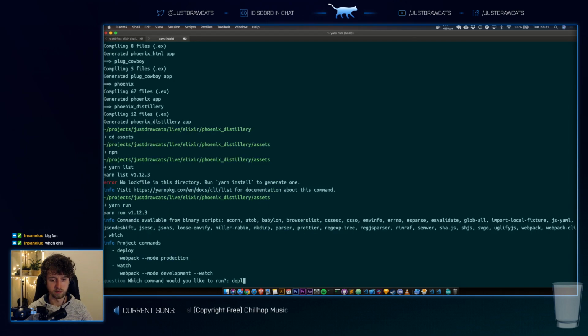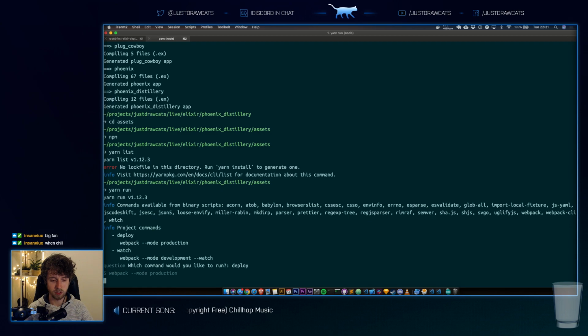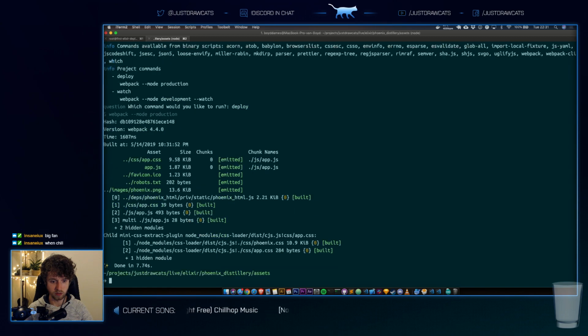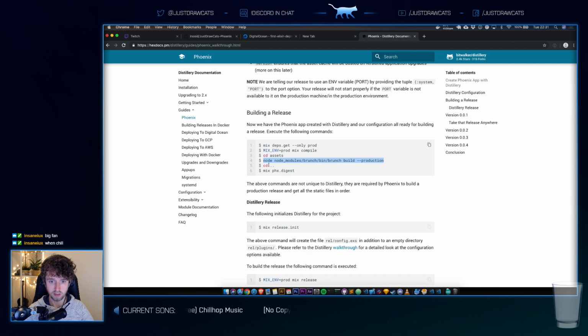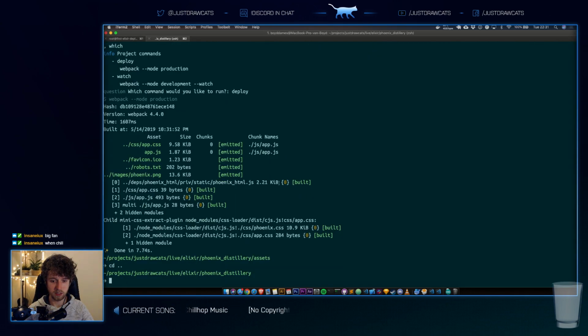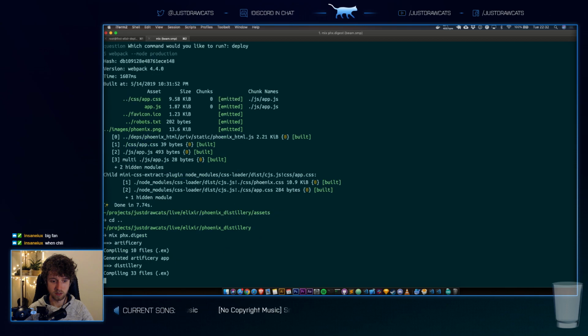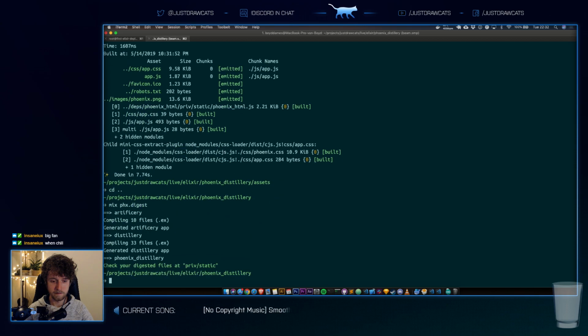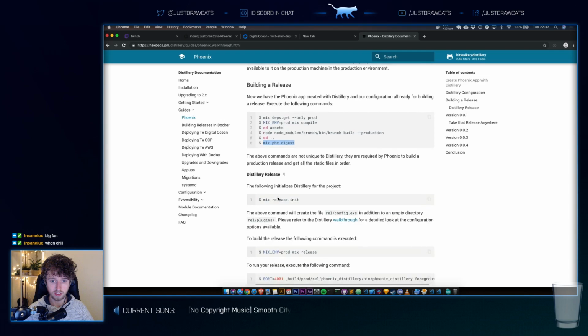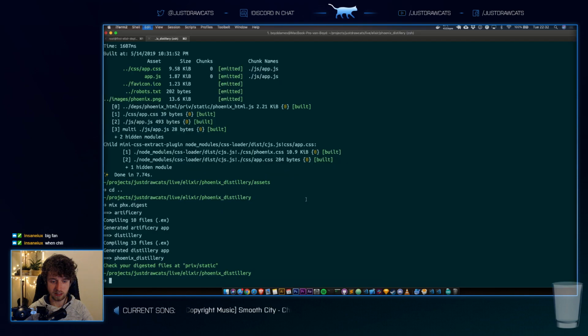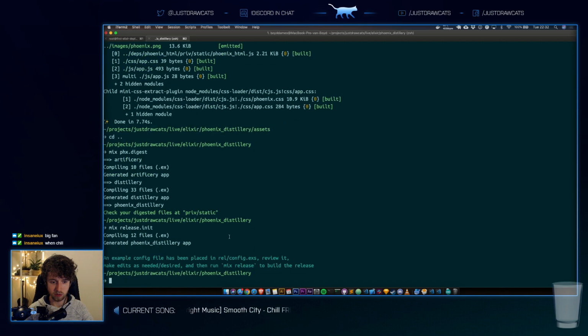Deploy, which is just calling Webpack mode in production. Beautiful. Assets are done. We cd back. We mix Phoenix digest. We're in private static now, and then we release init, which will create a config file for us.